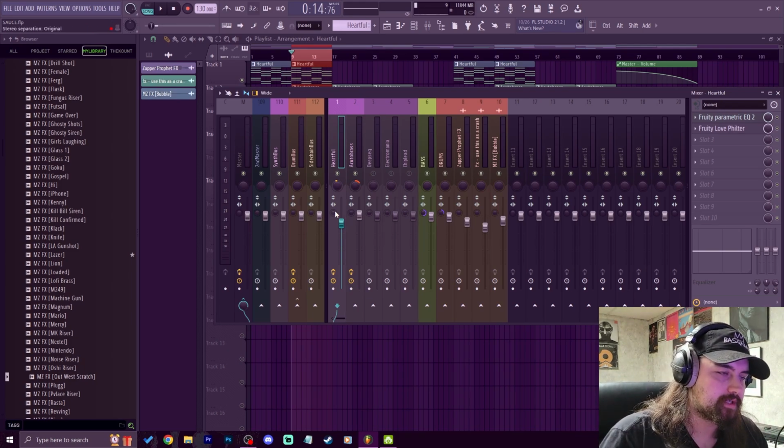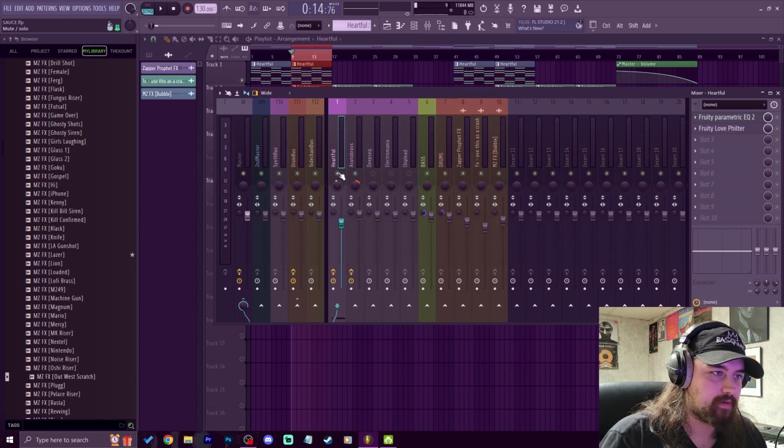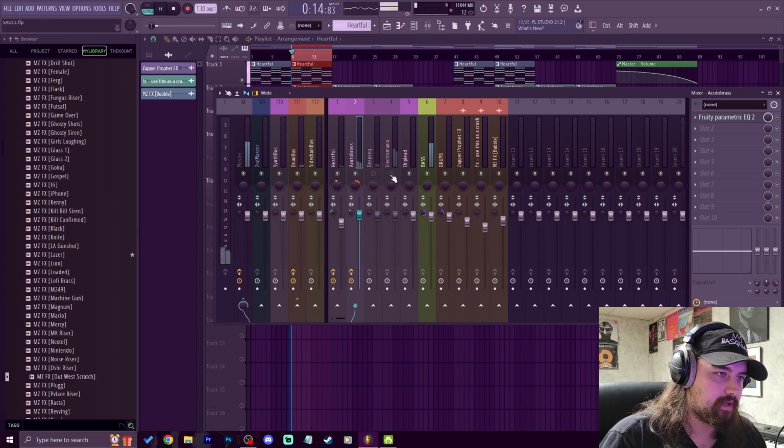And now we can focus on doing some stereo separation. So this Heartful, it seems like it wants to be in the stereo already if we really listen. That already sounds like a stereo sound. So let's just bring it into the stereo field a little bit more like so. And then this brass, I'll just bring in a little bit.